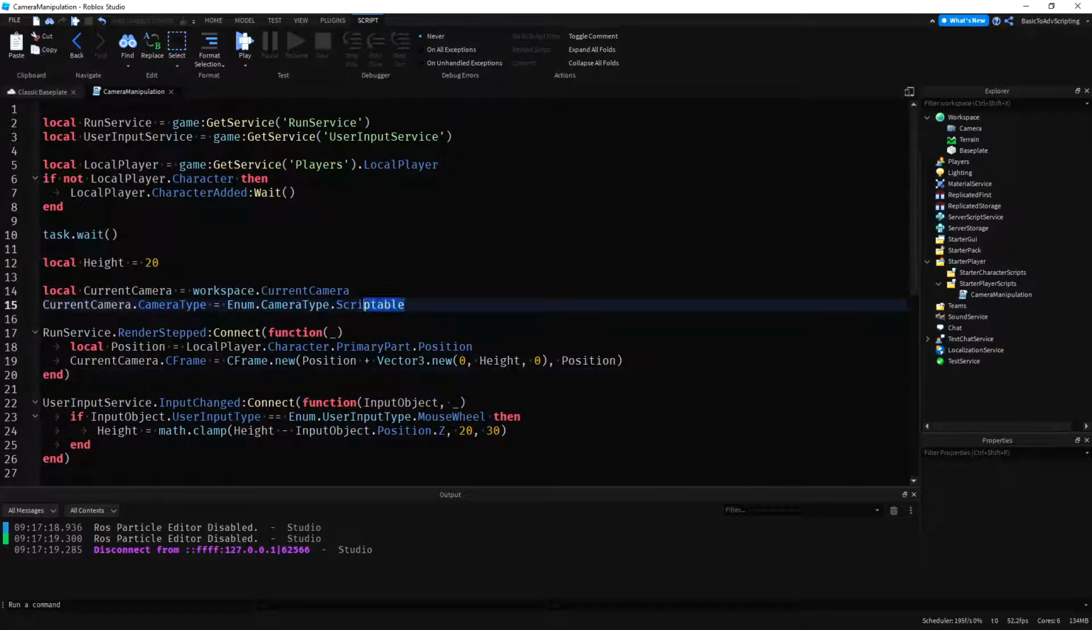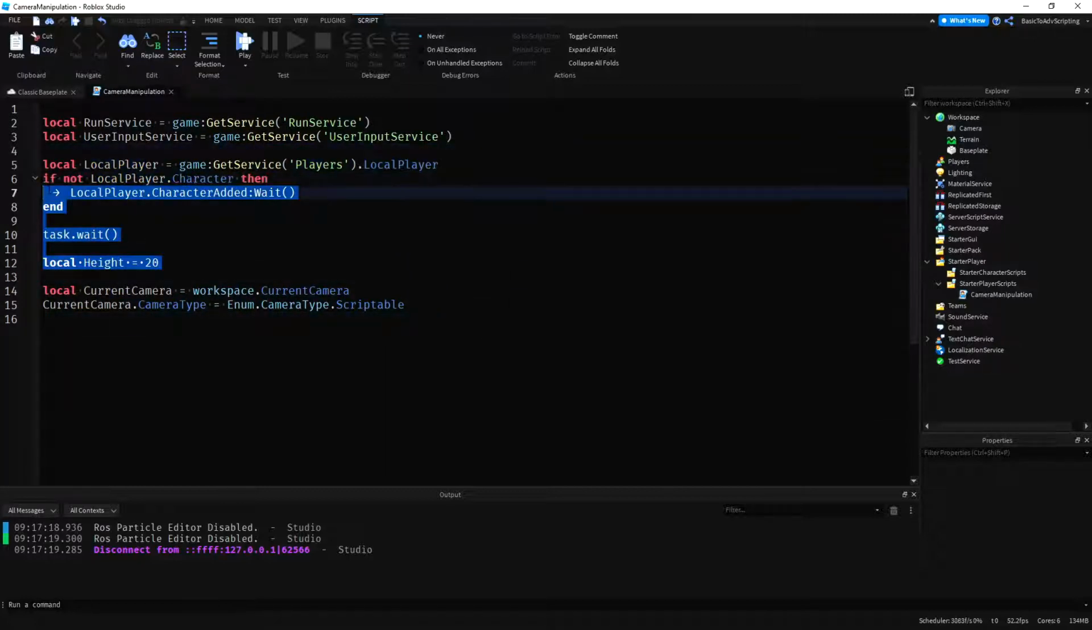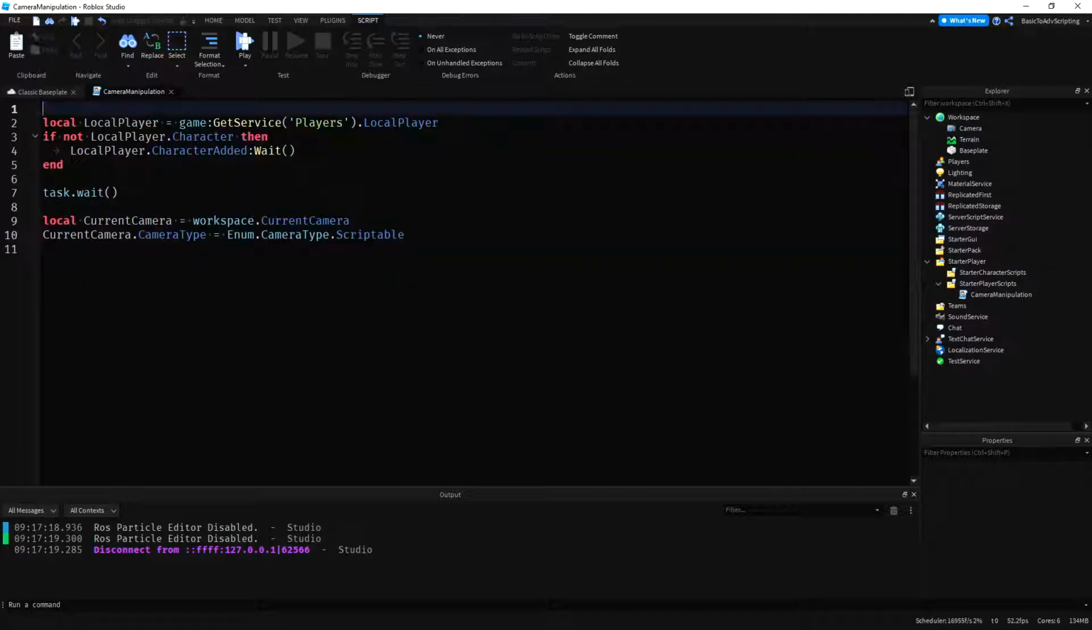So pretty much you just need to change the camera type to scriptable, and then you can set the CFrame in a loop or whatever. Next thing I want to look at is, let me get rid of these real quick. So what we want to look at next is the camera subject.